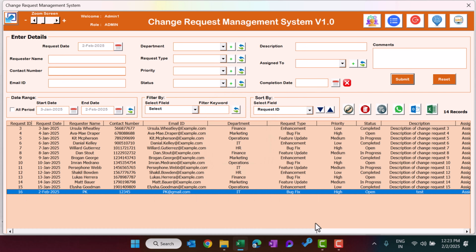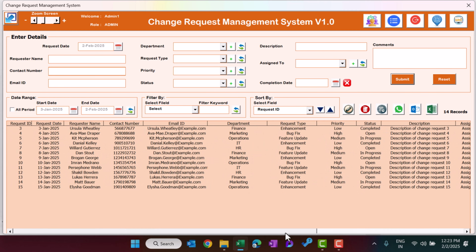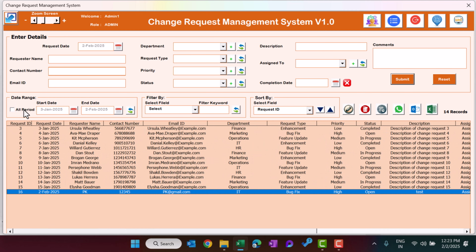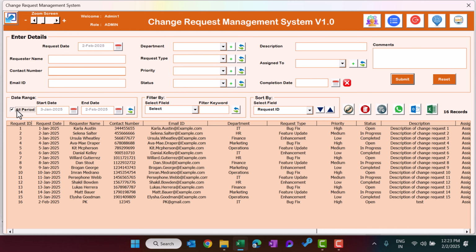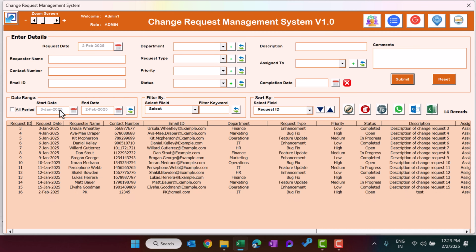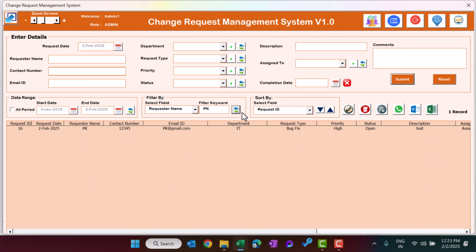Okay, here we have a date range. You can select all period data using this checkbox, or you can select the date range, start date, end date, using the calendars. Here you can apply the filter by any field. For example, I want to apply by the requester name. I'm putting here PK and just click on refresh, and I can see the record only for PK. Again click on select and refresh. So we are seeing all.